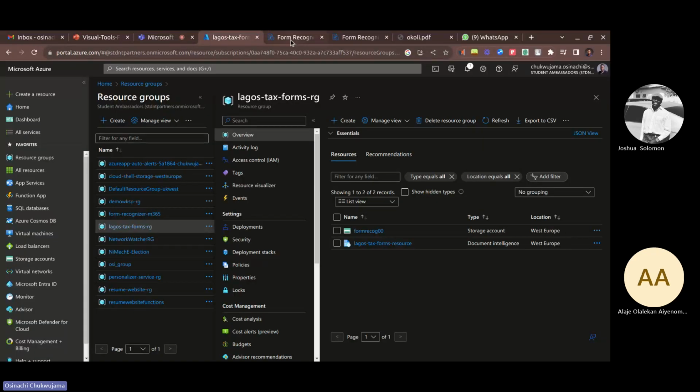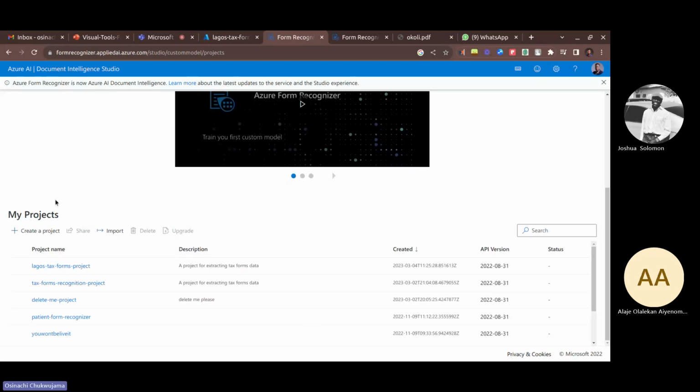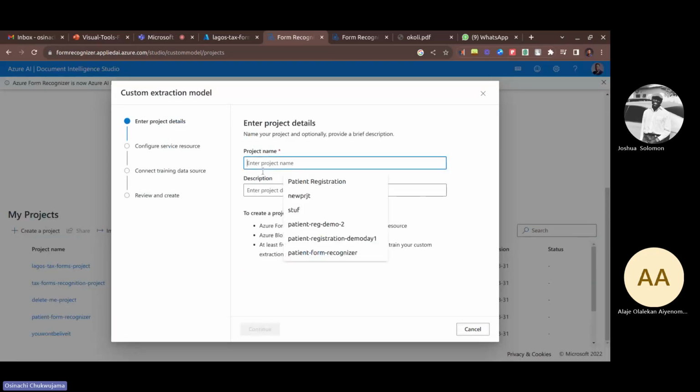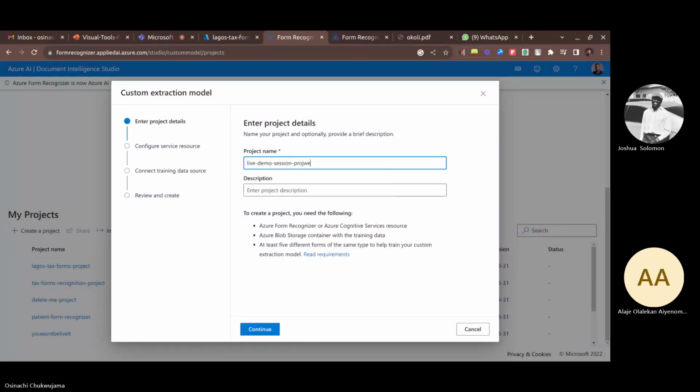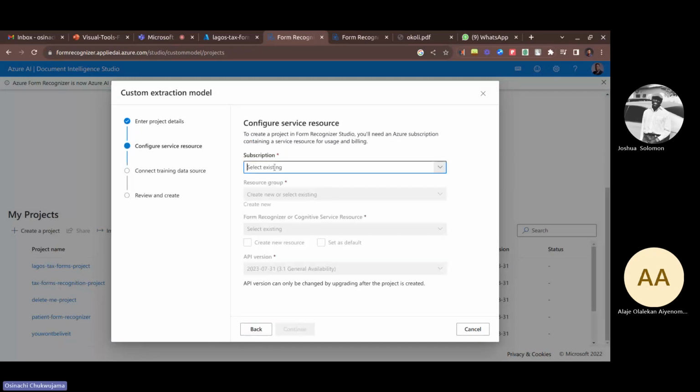If you're going through the Form Recognizer Studio, you just come here and create a project. There are different steps. You add a name, you add a description. You can call this live demo session project. So we just continue. You select an Azure subscription, select a resource group, right? If there's no form recognizer in this resource group, you can create one. And if you do create one, you have to create a new form recognizer resource.